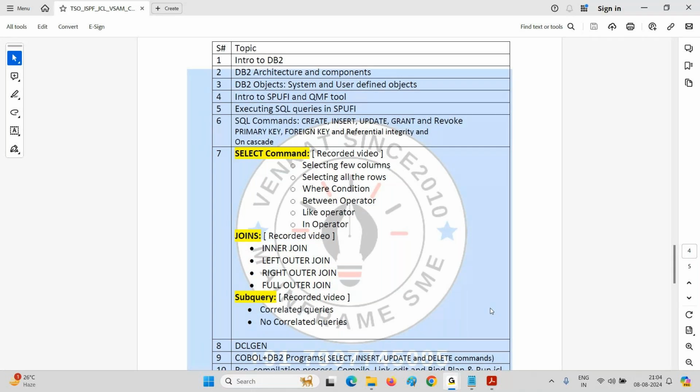So that is the reason I asked the participants, the mainframe researchers, who want to learn DB2 and CICS alone. Hence, you guys are attending the already running batch. You join in between, but we are starting DB2 from the starting basics, from scratch.